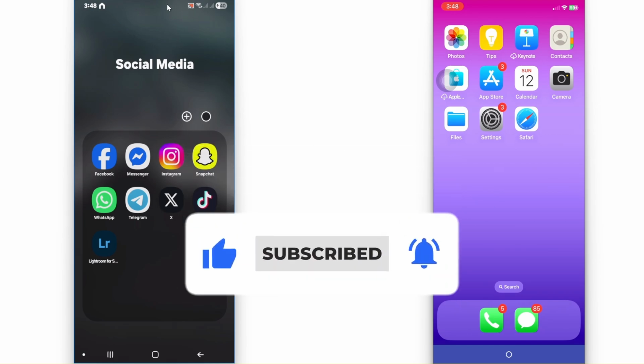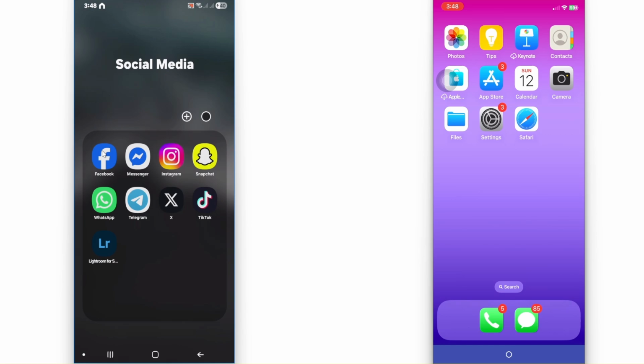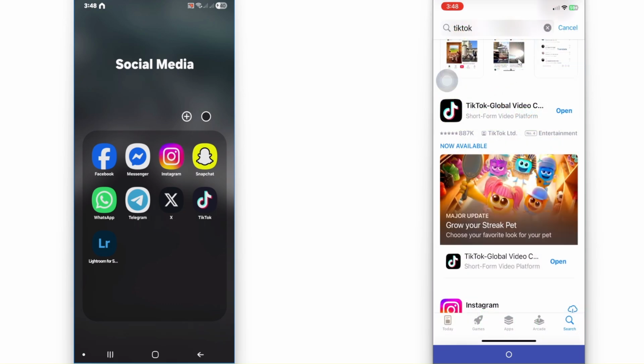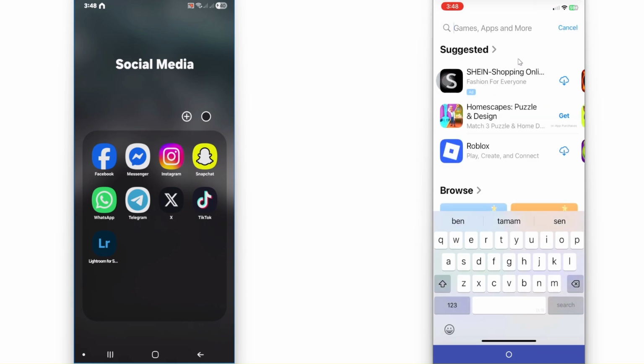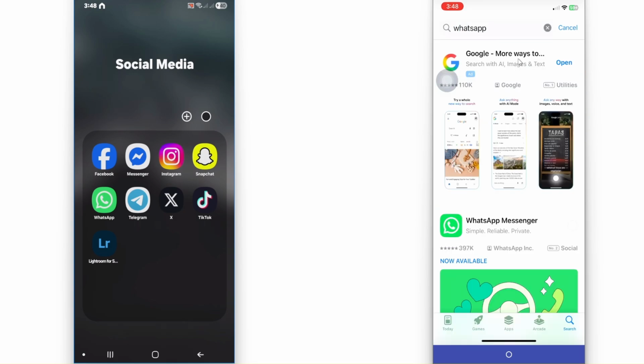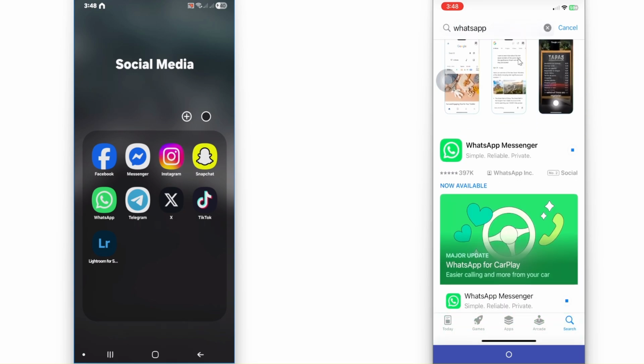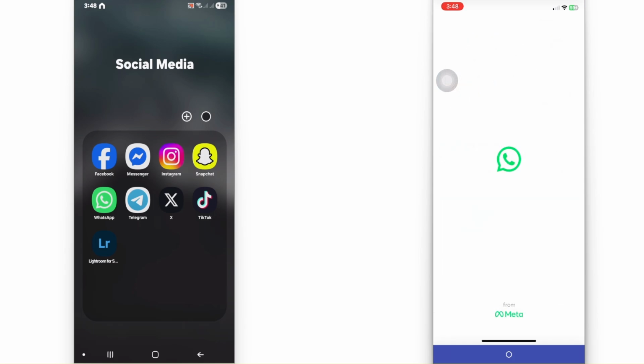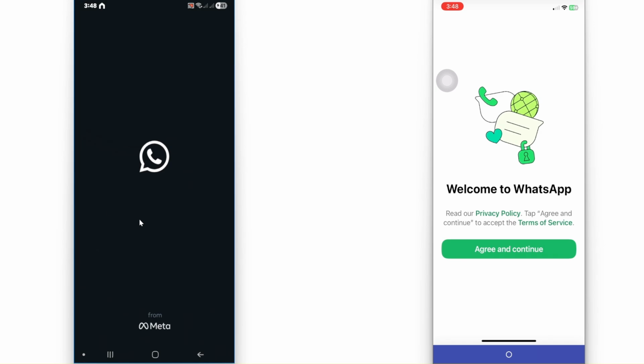So for example, this is my main phone and I want this iPhone to be a companion device. So what you'll do is just go ahead and install WhatsApp right here on the second phone. Install it and wait for the process to finish. And then once that's installed, tap on open, then open up WhatsApp on your main phone as well.